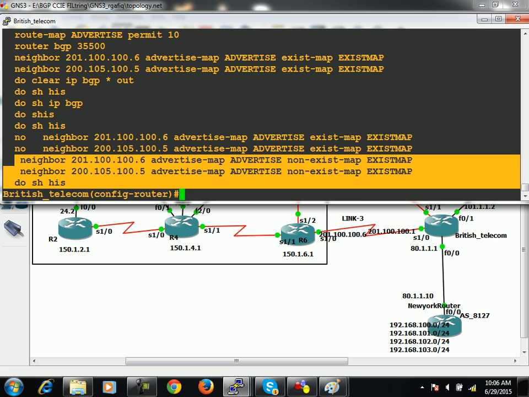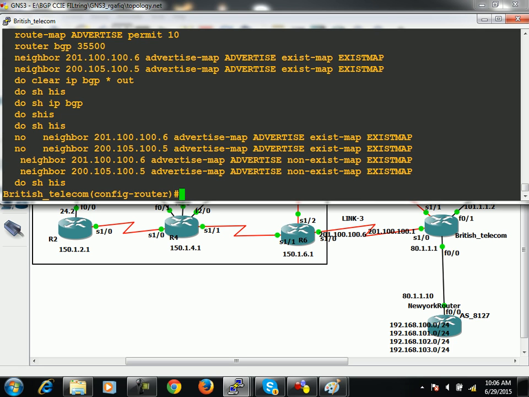However, the route map name is still the same, exist map. It would be good to rename this route map as well, because this time you are taking the condition of non-existence, right? So it would be good to create your route map with the name non-exist only, isn't it? But this time I'm using the same route map, don't worry about that. It doesn't matter because it's a name only.